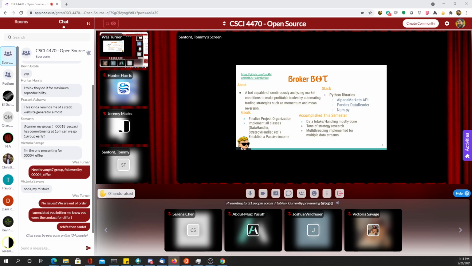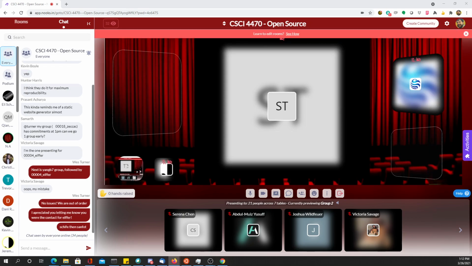But so far we've accomplished a lot of the data intake with the Alpaca API and processing, as well as a lot of research on strategies and past textbooks that have been written on this. We also have implemented multi-threading for multiple data streams so that we can listen to multiple streams at once. And that's pretty much all I have for the presentation, but thank you for listening. Let me know if you have any questions. All right, any questions about Brokerbot?